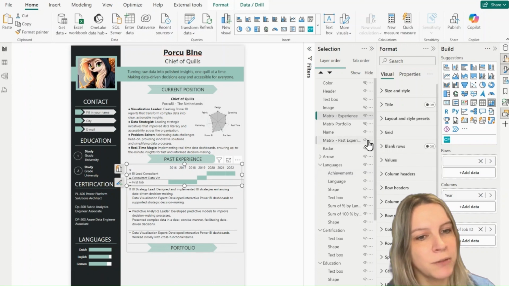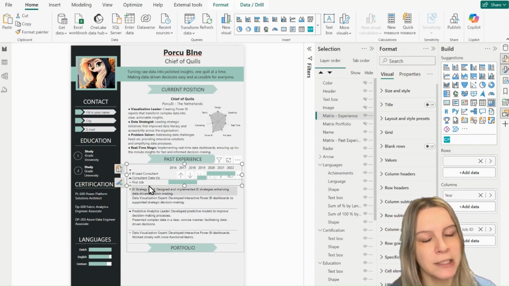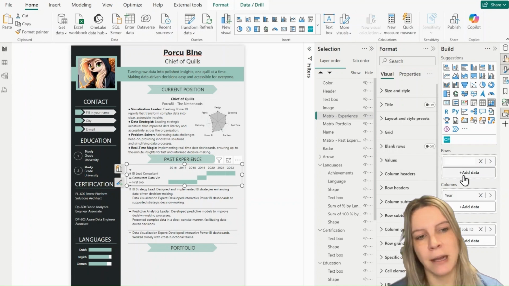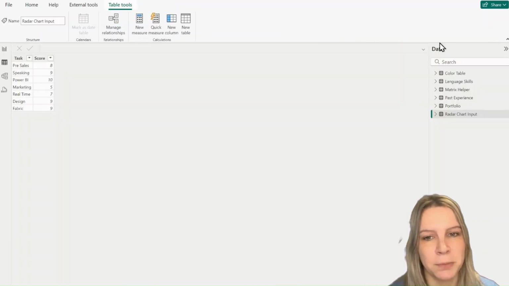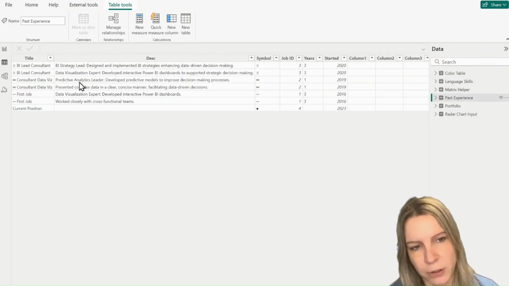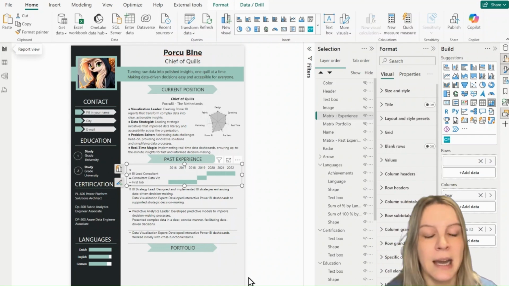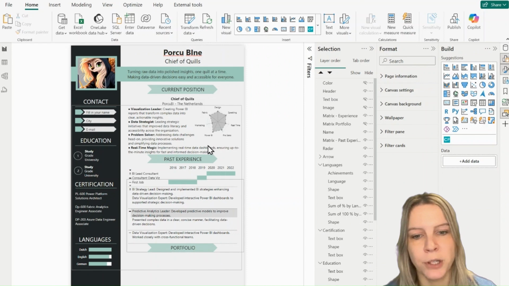And then of course I want some information. So I go to past experiences. And this is actually also a matrix where I put some symbols as rows. And I double clicked on the name here on the right and just put a space, so it's empty. And here I just wrote down my experience, achievements. And if you go to the data, you see I just put it in a table there. So that's really easy.